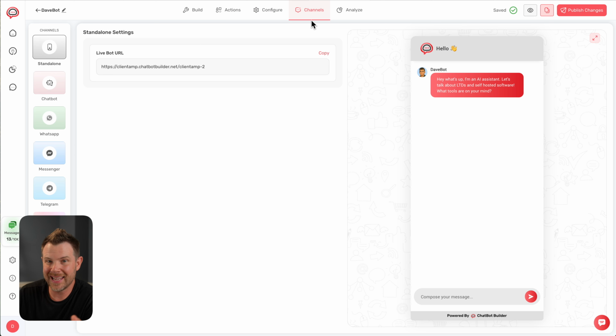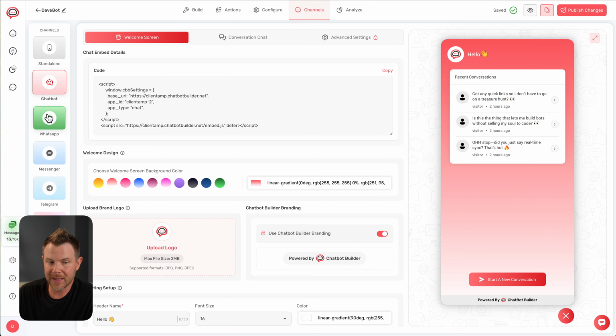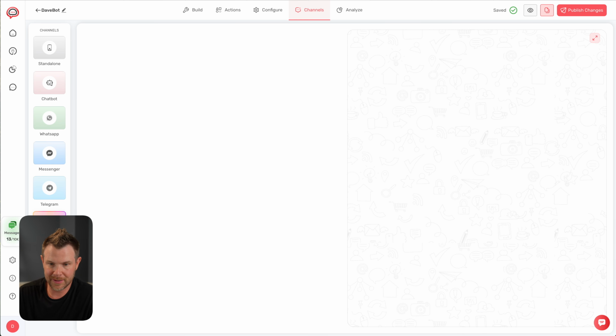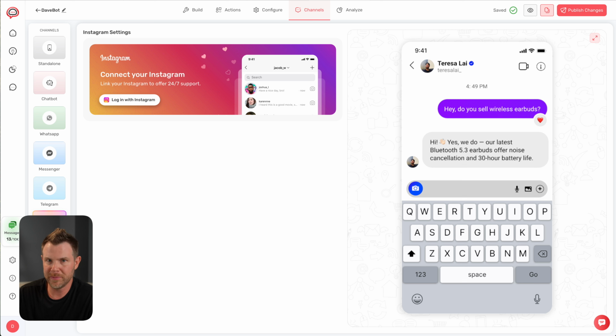And the last thing to look at is how can we connect this up to other services and change the look and feel of things. So over here under channels, you can see you can actually connect this up not only to your website, but you can connect it up to WhatsApp, Messenger, Facebook Messenger, Telegram, or Instagram. So very, very flexible social media response tool. This is absolutely going to be something a lot of brands take advantage of.